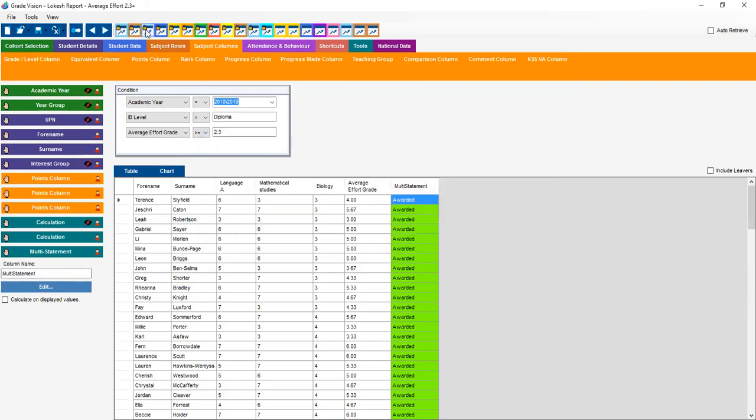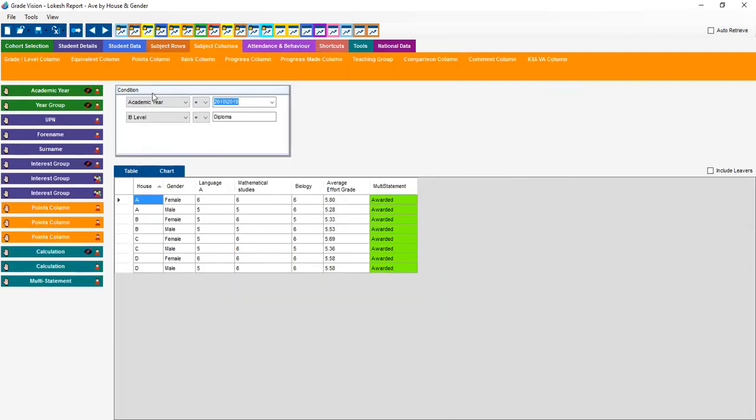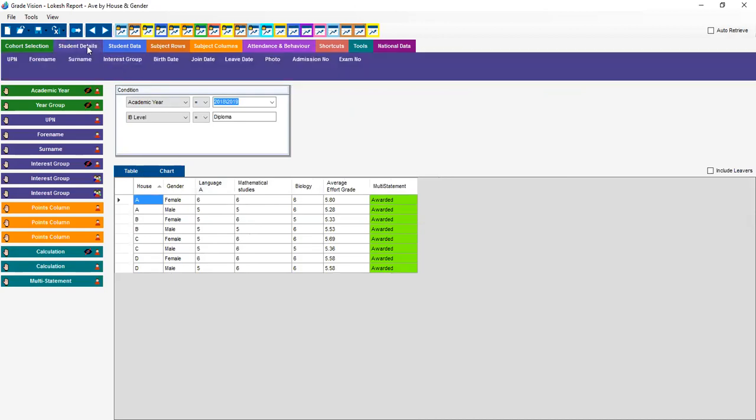Now the next snapshot here, we've got the average effort grade by the house and gender. One of your requests was to see the breakdown of the average effort grade for each student by the house and the gender. Now, the house and the gender is located in the interest group. As I was saying in the training a few weeks back, you can have as many user-defined interest groups as you like. However, house and registration group are already pre-built into the toolkit.